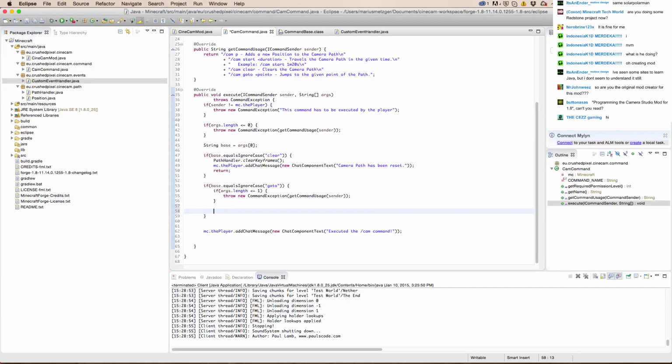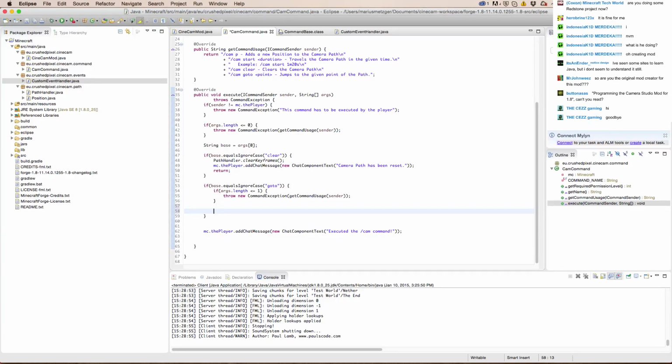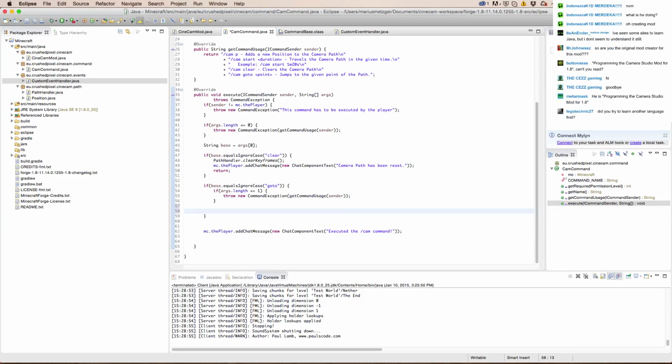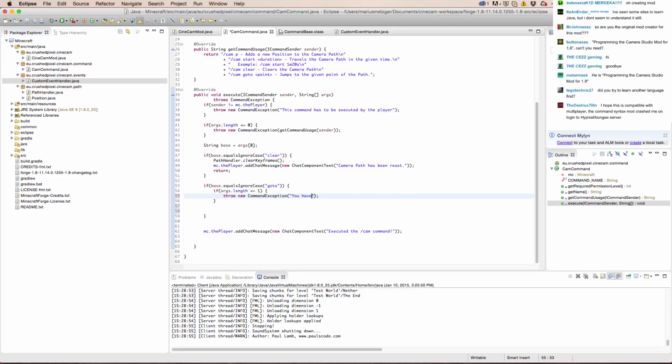No, I'm not. I'm the original creator of the CineCam mod, but I did not create the Camera Studio mod. This is not me. Since the guy who has created the Camera Studio mod is too lazy, I am updating it to 1.8 myself. Okay, I'm just being lazy here.